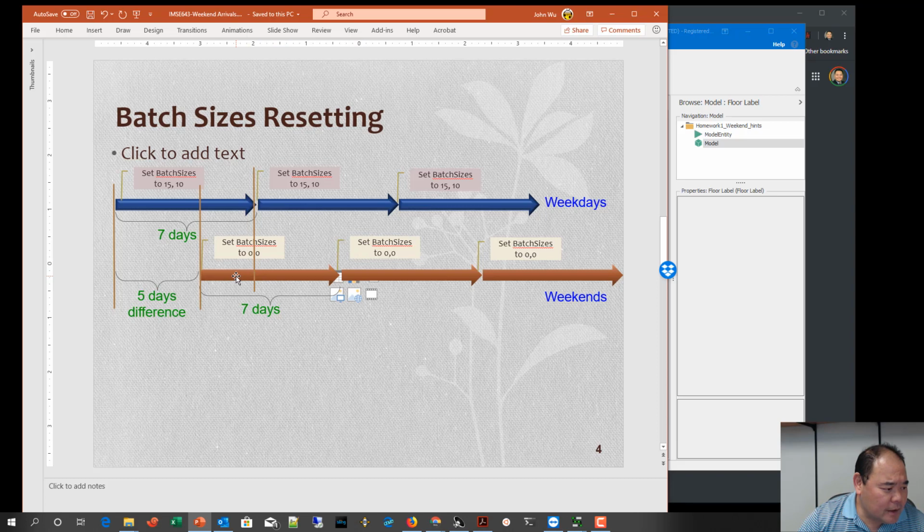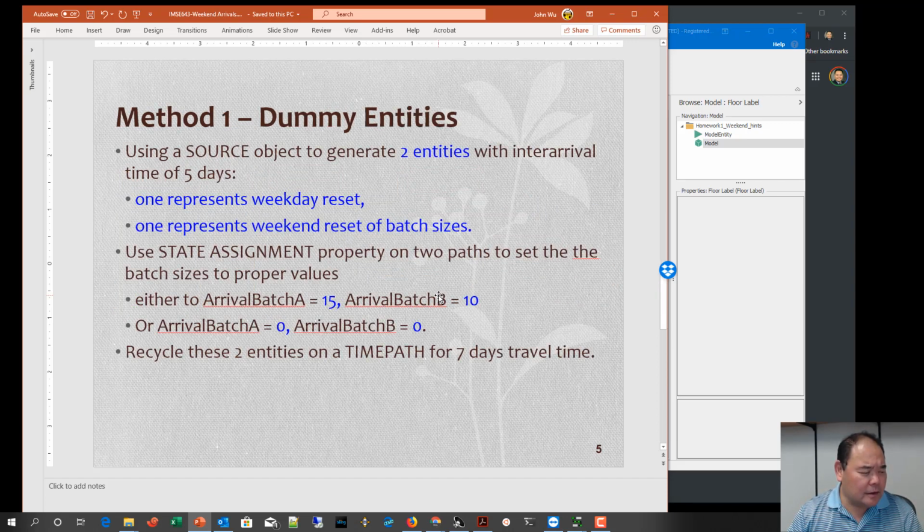So on the 6th day, actually starting the 6th and 7th days, we start by setting the batch size, and this cycle also goes through about every 7 days as well. The brown arrow represents the weekend cycle, still a 7-day cycle. Okay, so let's take a look.